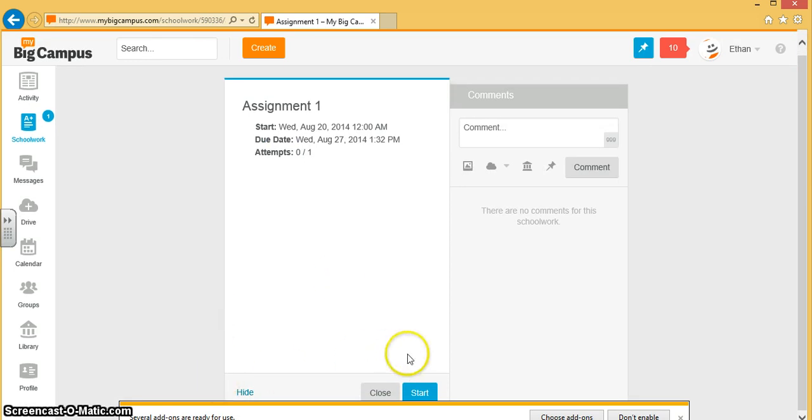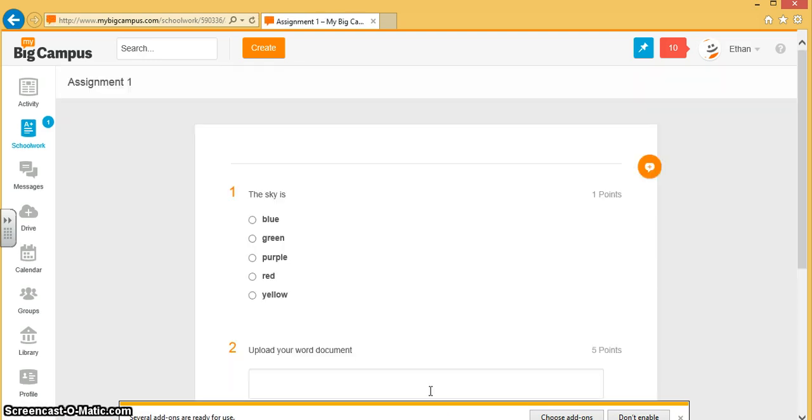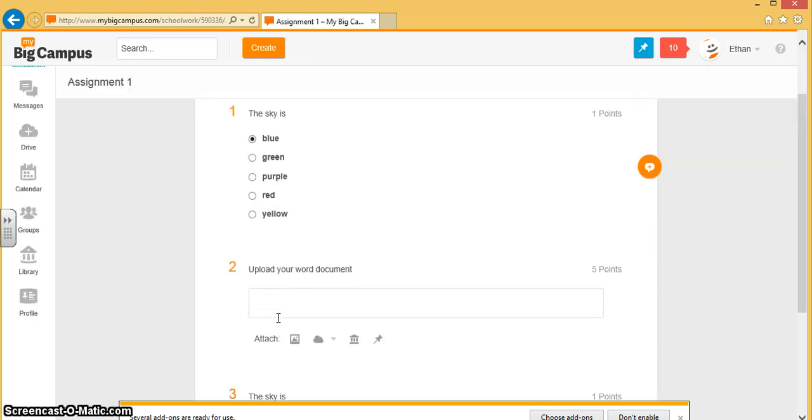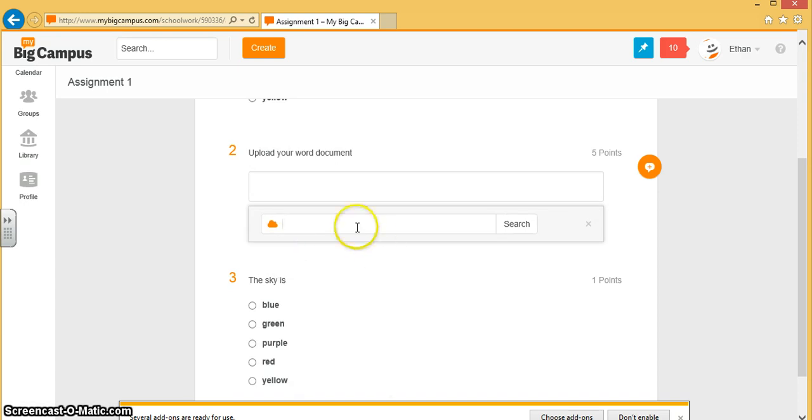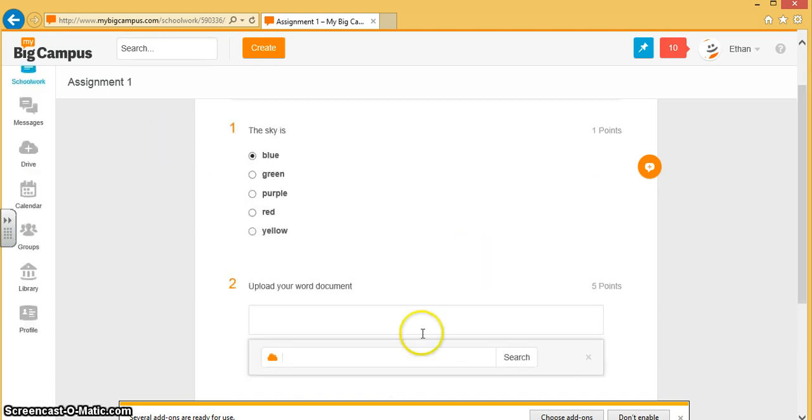Now, if I have given a password, the student will see a prompt right here to enter that password. So I'm going to start the assignment. Let's see, the sky is blue. Upload my Word document. So now I can attach something from my drive. So students can upload the document that they've created into their drive, and then they can access that.